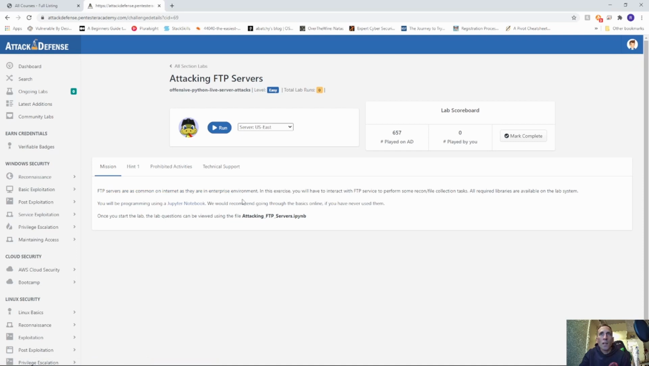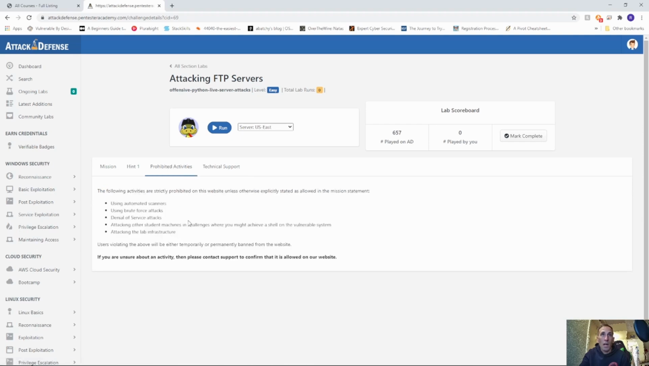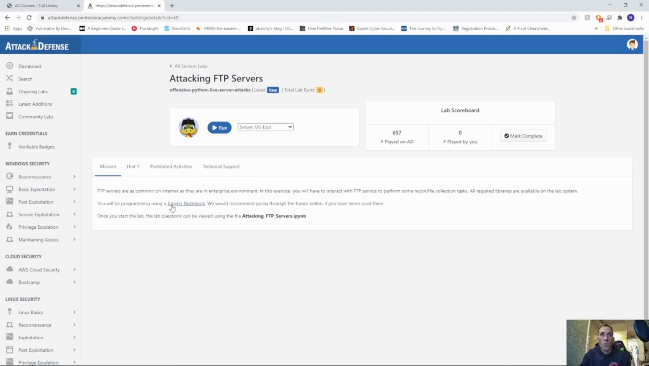FTP server account on the internet. Okay, you'll be programming using a Jupyter notebook. We recommend going through the basics online if you have never used them. I have never used them. When we start the lab, the question would be attacking FTP servers. Hint 1: the Python library you can use to solve this challenge is ftplib, which comes pre-installed with Python. Okay, so I've never utilized Jupyter notebook.